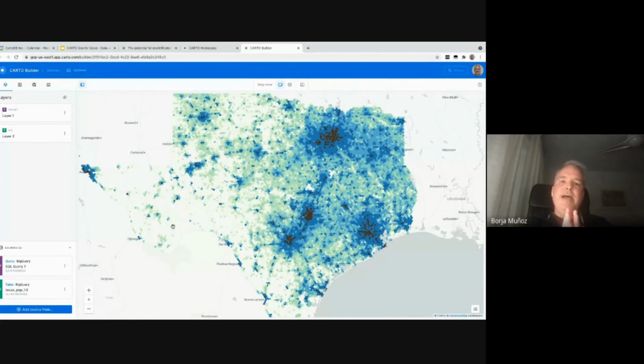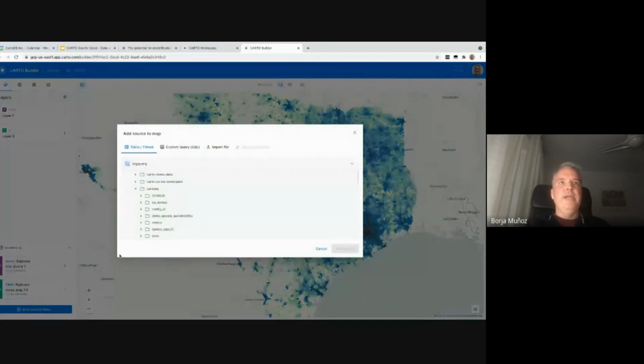And why am I using H3? I'm using H3 because there are complex spatial operations like spatial joins or spatial intersections that are computationally expensive, but if you use a common geographic support system like H3, they become easy joins, easy regular SQL joins. And I'm going to show you here how we can use that to our advantage.